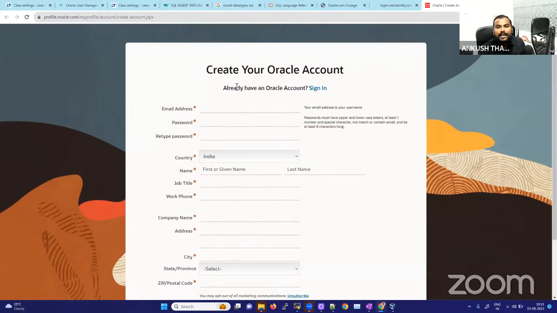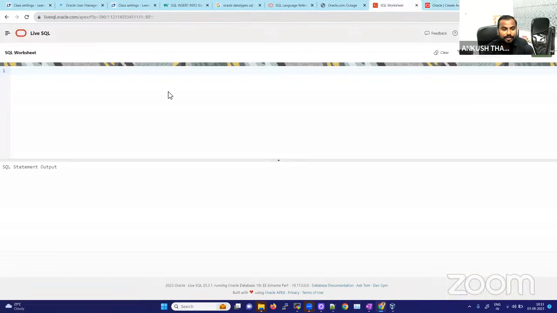When you create an account on Oracle, you'll get an email message. You just need to verify your email. The same credentials you can use here, and finally you can see there is a SQL worksheet. Whatever commands I told you yesterday, like how to create a table, you can do over here. This is Live SQL provided by Oracle. You don't need to install any database if you just want to practice.